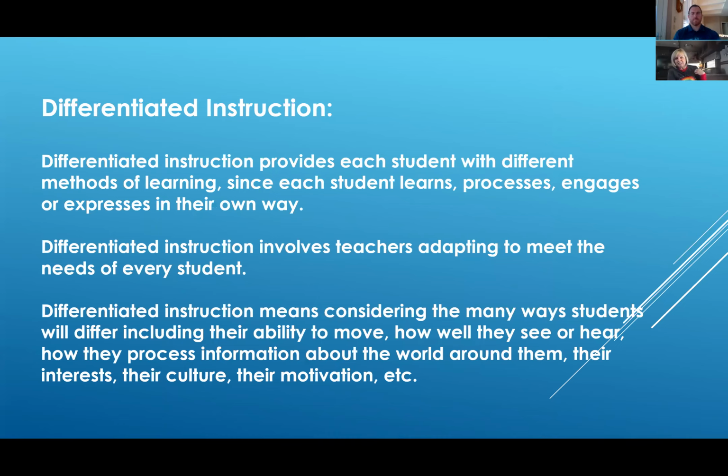And this involves teachers adapting to meet the needs of every student. Boy, that's a tall order, isn't it? It also means considering the many ways students will differ, including for us in physical education, their ability to move, how well they see or hear, how they process information about the world around them, their interests, their cultures, their motivation, and so many other things. But that's what I think of when I think of differentiating instruction.